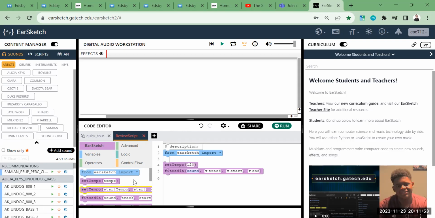So remember, to load that up, you'll click in sound, and then you click the blue button for AK Underdog bass, click, and it's loaded. Then the next thing, remember the track refers to the line in the digital audio workstation or DAW. So we want this to be 1. Start, we'll get this one to start at 1. And to end, we'll get this one.